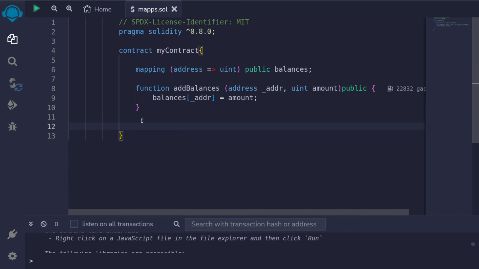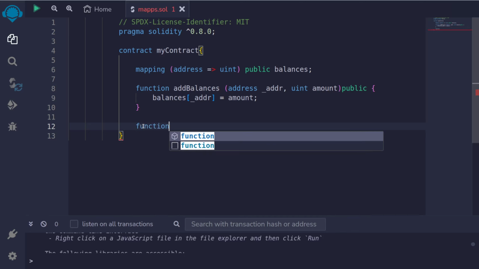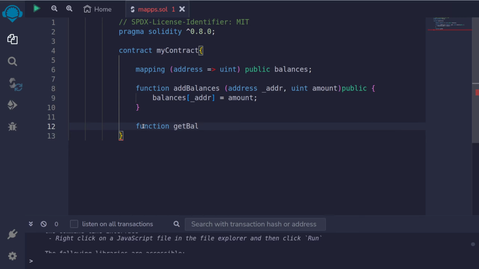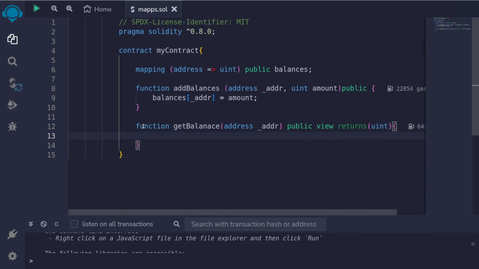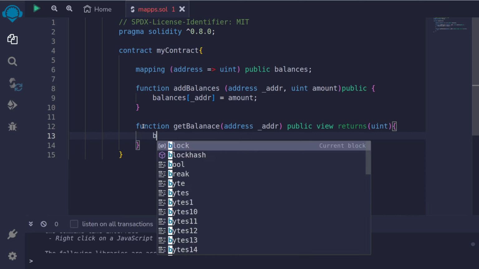So if we write another function, let's say getBalance, it takes one parameter, an address, let's give it _addr. We can name this public view, and it returns a uint. Since it's going to be returning a uint, to access the amount of this address, we can simply call balances again.